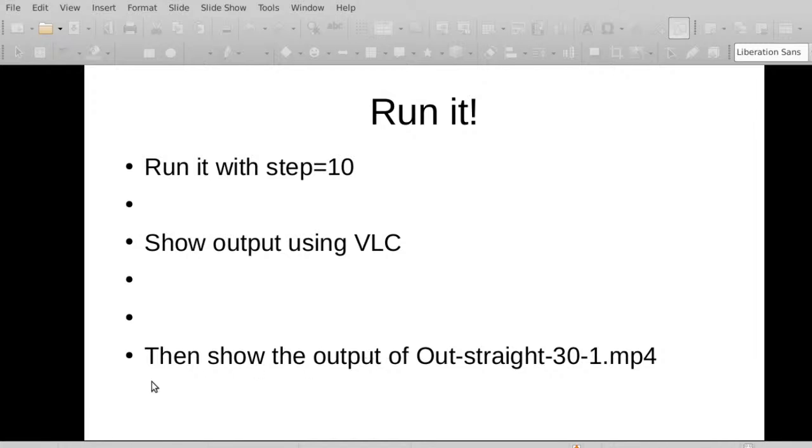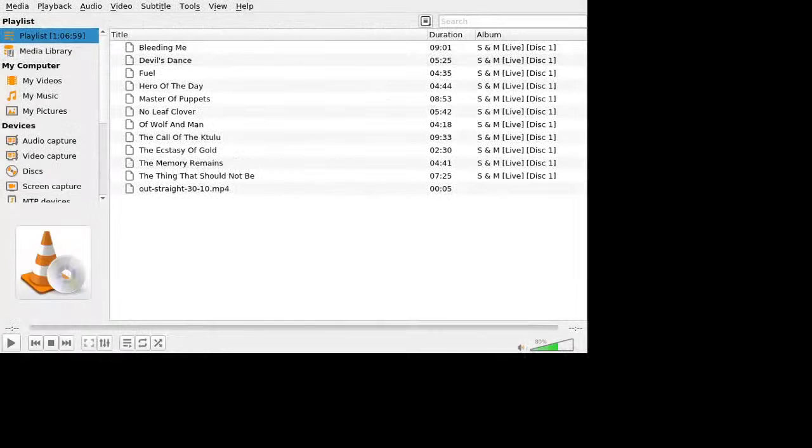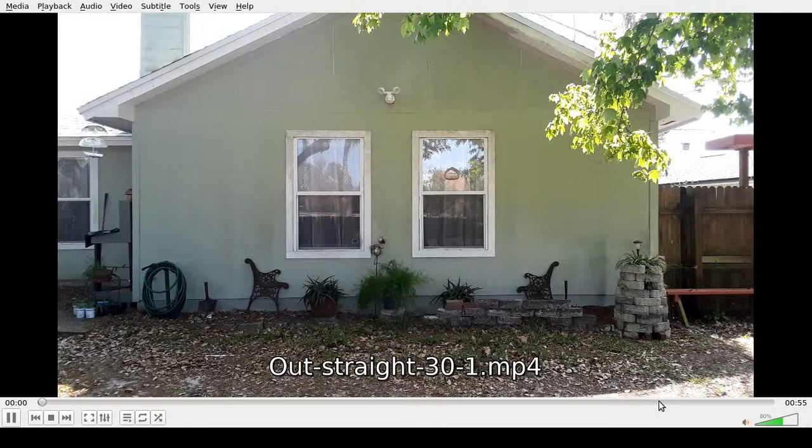So I'm going to go back to VLC, and I want to show the out straight using 30 frames per second, but step equals 1. I'm not going to make that for you because it just takes ridiculously long. But we'll go back to VLC, media, open file, out straight 30-1, open.